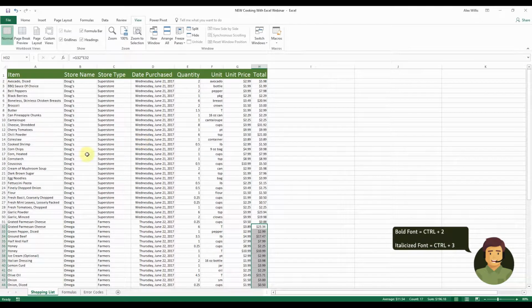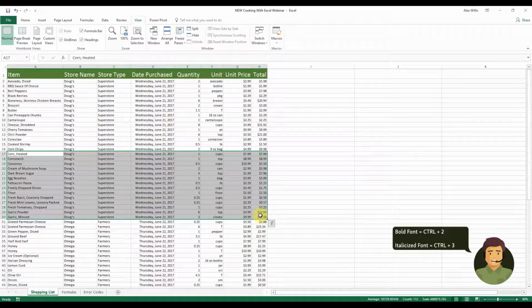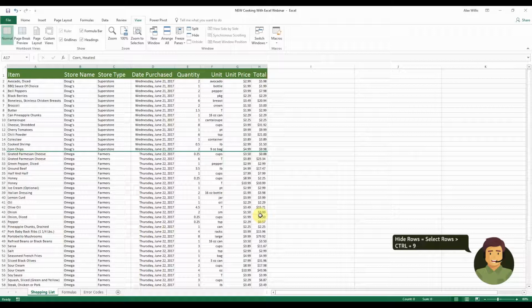Another commonly used shortcut is hiding rows. So say I didn't want rows 17 to 30. I could hide them with a simple Control 9. And now you can see that it's cut off right from 16 all the way down to 31. So if you want to make a sheet smaller, basically to look at different data, that's a good shortcut to use. But for right now, we're going to unhide those, bring them back.